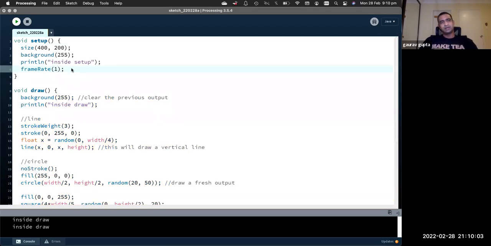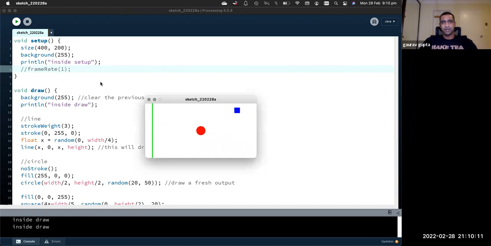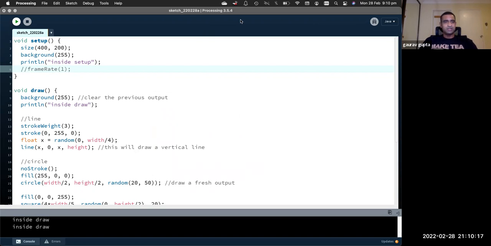Notice that I had reduced the frame rate to 1. If I get rid of that, if I comment that out, it's really, really fast because it's 60 frames per second. So that's a sample program that explains how setup and draw work.